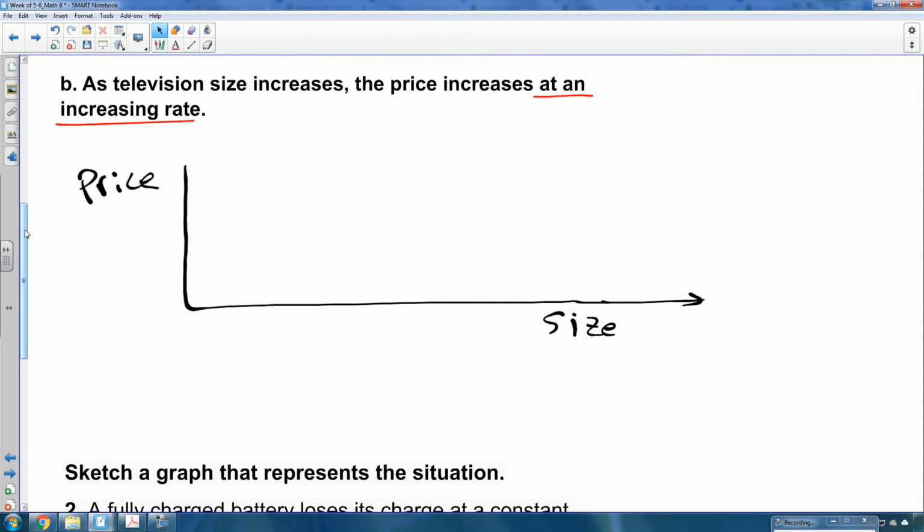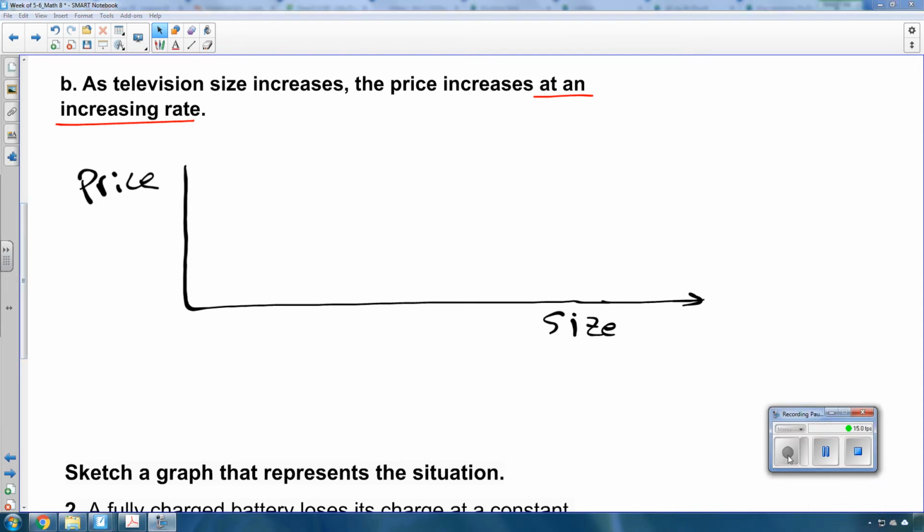So pause the video and try this, just real quick. The first thing that you might find helpful as you're trying this is that when the price goes up, it's not going up at the same rate. It's not going to be a straight line, okay? Because if you think about TVs, the small TVs, if you get a TV that's double that size, it's not double that price. It kind of continues to get more and more expensive. Do you know what I'm saying?